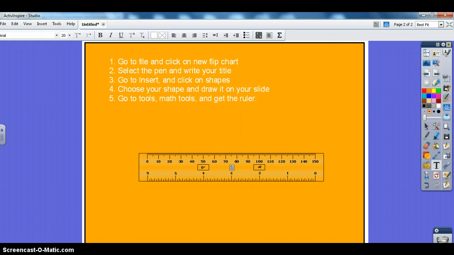Then I would have you create your own example using either a different shape, a different instrument to measure, and then I would have you write down the steps saying how you created your math problem so that you can reflect on how to do it. And that's how I would create my worked example.